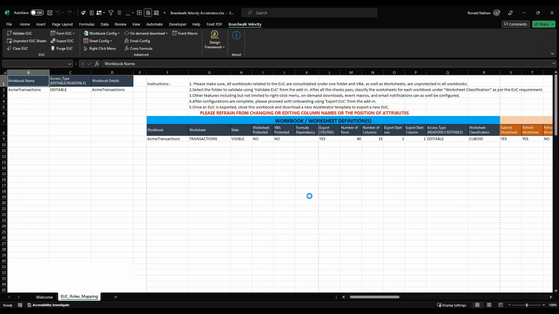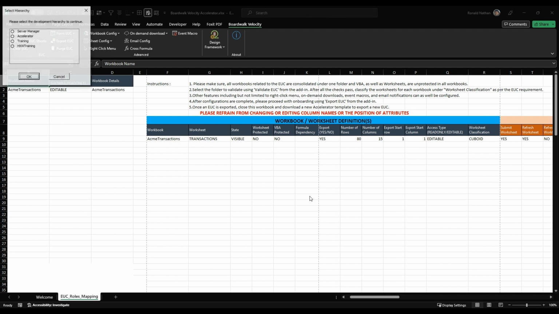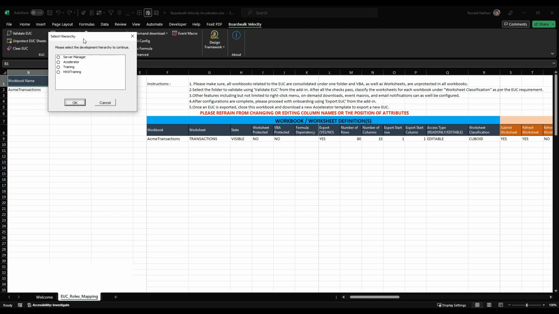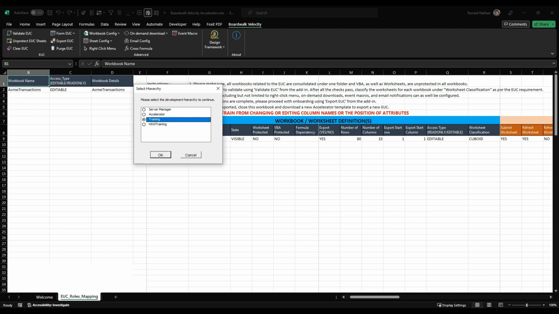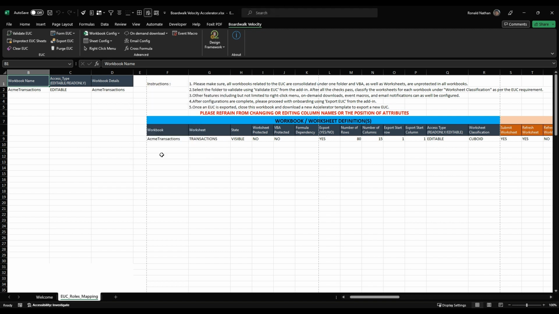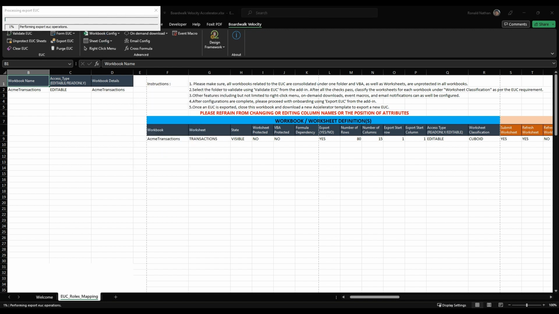Depending on the number of workbooks and worksheets being uploaded, the process may take several minutes. Please do not interact with the workbook while it is uploading. Next, the process will show a pop-up of the available neighborhoods to create the application in. For this session, we will choose Training and click on the OK button. A progress bar for exporting EEC appears. It displays the percentage of completion as the application is being uploaded, indicating the progress of the upload process.